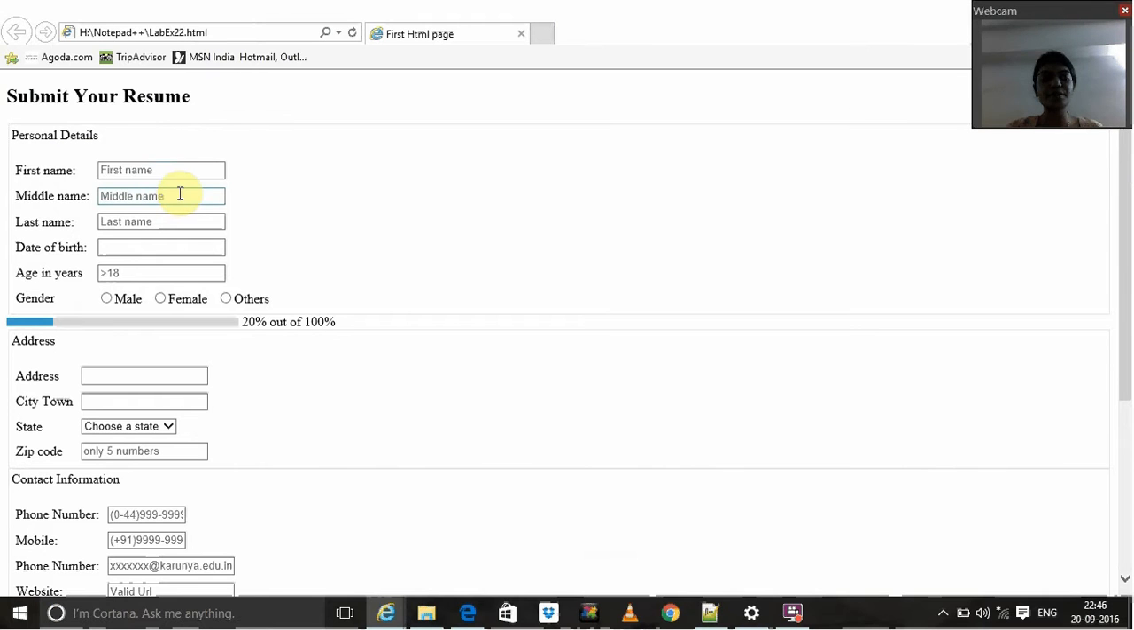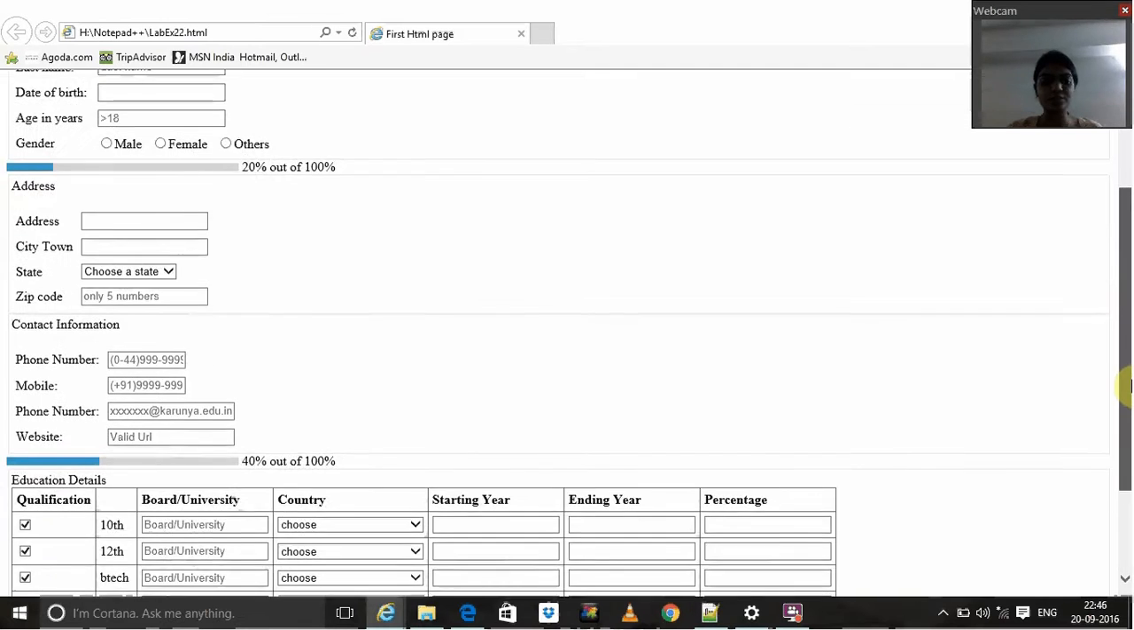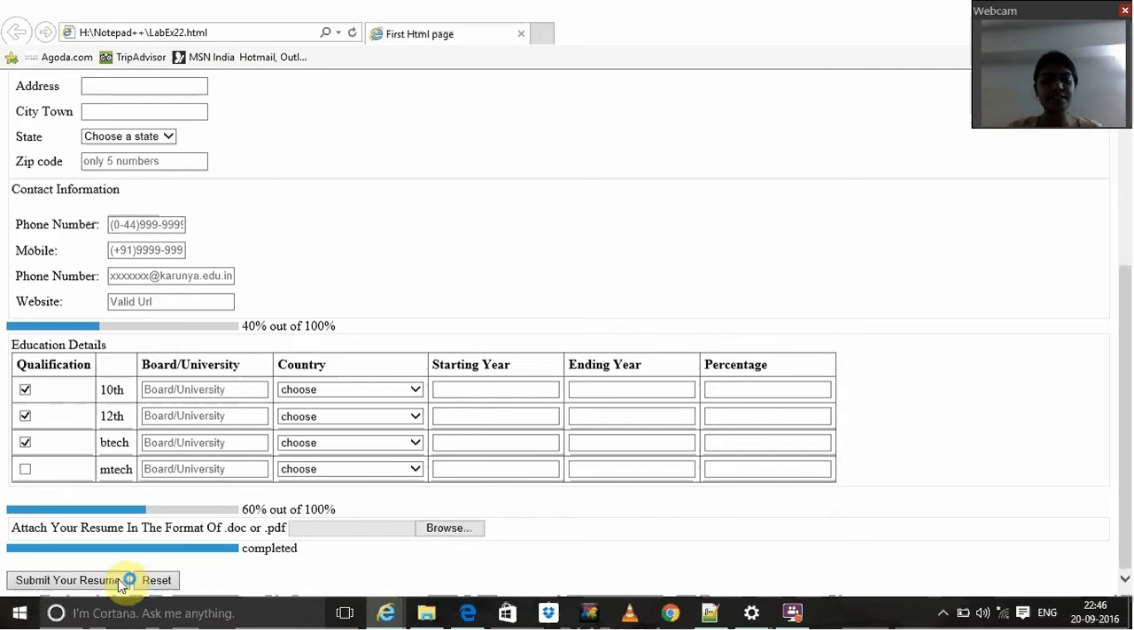In the resume page, I have my table with first name, last name, etc. I also have a progress bar along with it. And when I click my submit button, I say submit your resume, it gets saved. And if I click the reset button, then my whole values are reset again and I have to fill in the values.